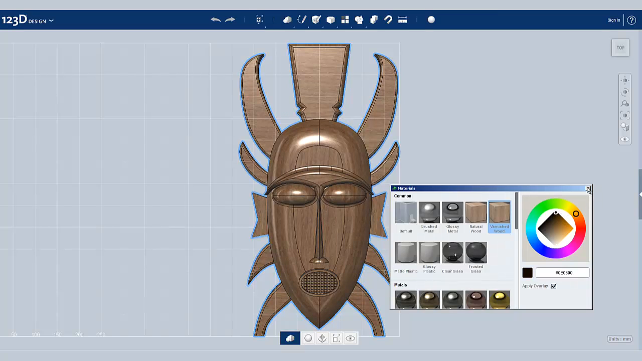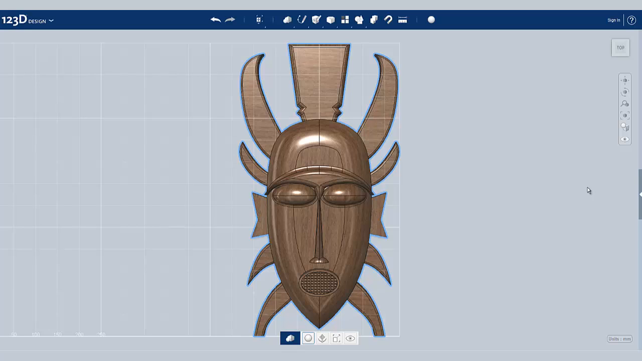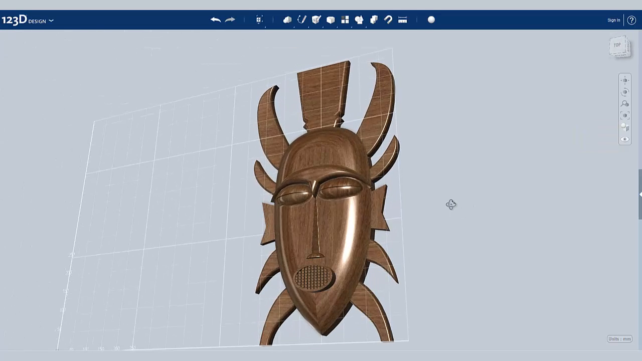I'll close that. Then let's turn off these black lines that signify our edges. To do this, we'll go over to the navigation bar on the right side and select the Materials Only option. There we go. Let's get it out of the grid now by using the Move tool.